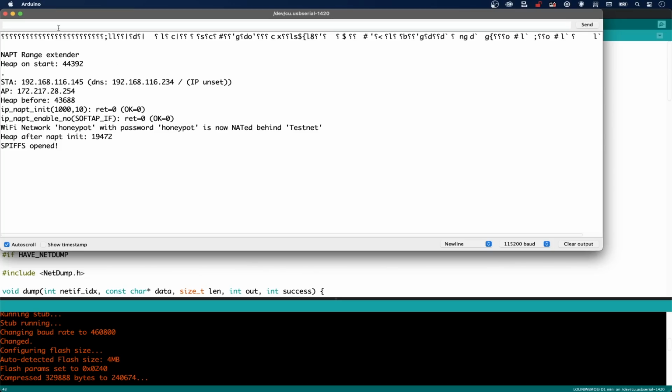So we can see here that we have successfully connected. We now have the Wi-Fi network Honeypot with password Honeypot that is NATed behind testnet. So that means we've connected to testnet and we're using its internet connection to offer up a connection on this new network called Honeypot.